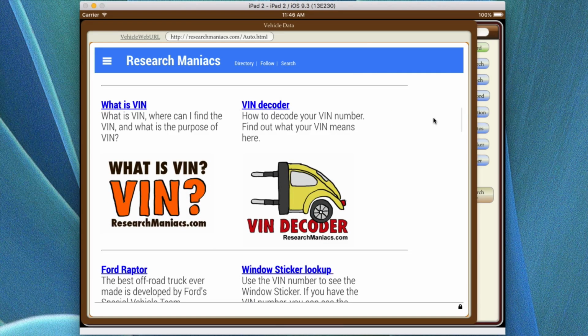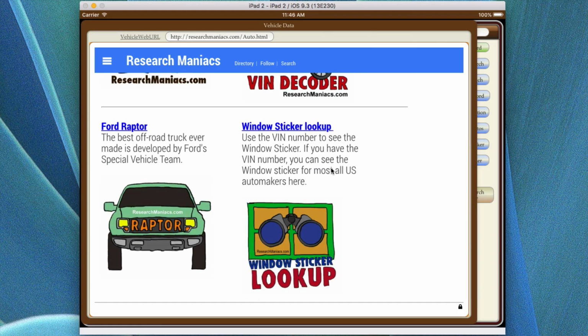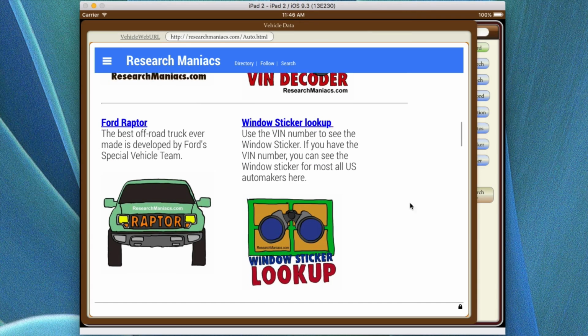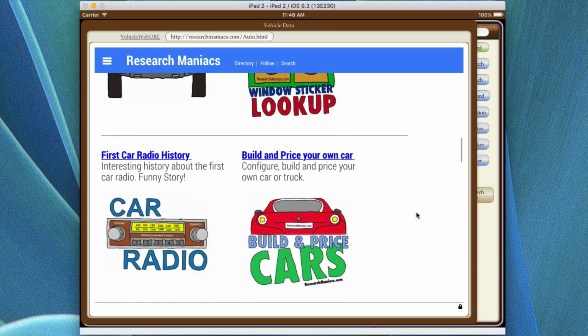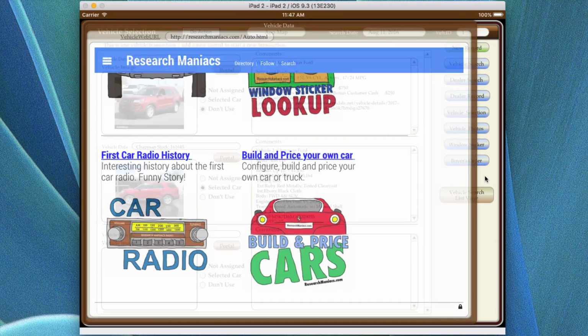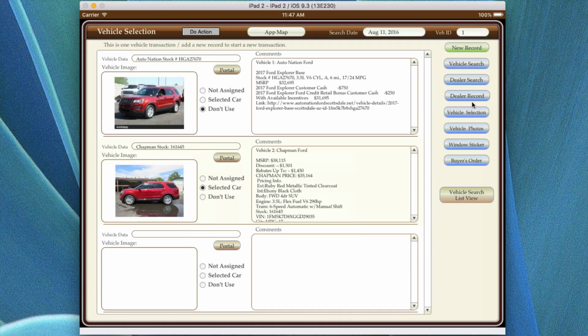So there's a lot of information here. What is the VIN? It explains what the VIN is. What is a window sticker? And just really a lot of good information. You can see I'm still scrolling down. First car radio history and all that kind of stuff. So there's quite a bit there. In order to close any of these windows, just click in any blank area on the side. You can actually click on one of these buttons and it will allow you to access it.